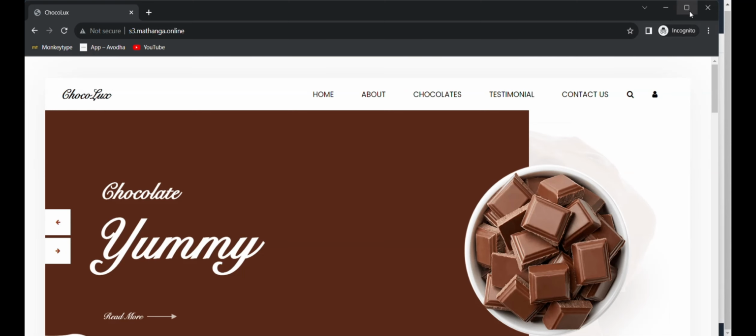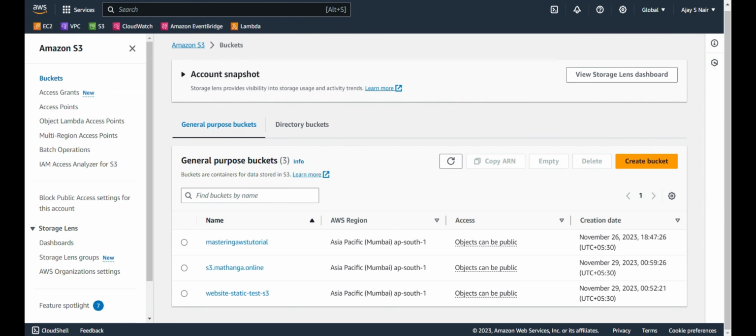Okay. So in this video, I have shown you how to create a bucket and how to upload contents to the bucket. Also, we have hosted a static website on AWS S3, and also we have routed a custom domain to the same S3. So that's all about this video.